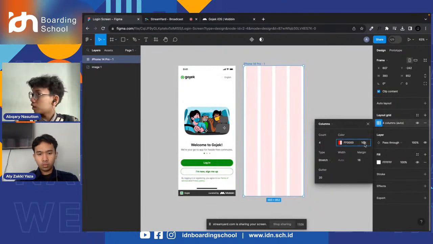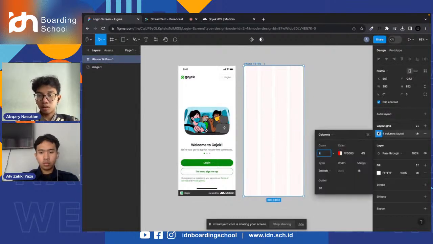And after that you can make the opacity a little bit small, so you're not bothered by the red color, for example like this. Yeah, I guess it's okay. So the setting is like this, 4, 4, 16, 20. Okay, yeah.